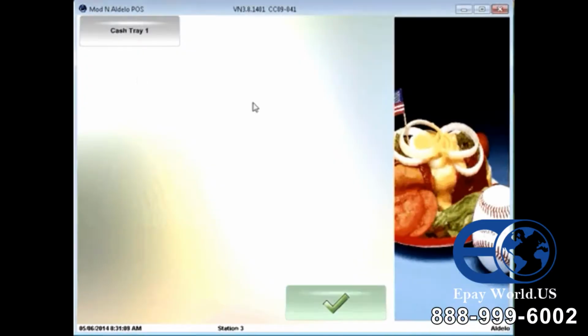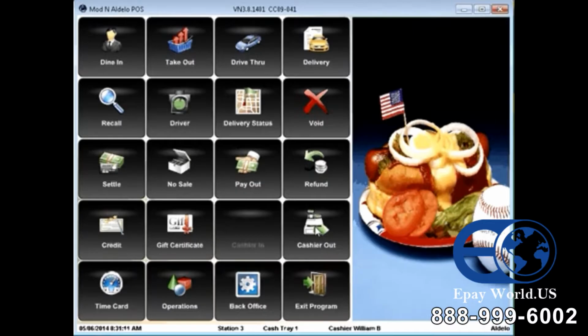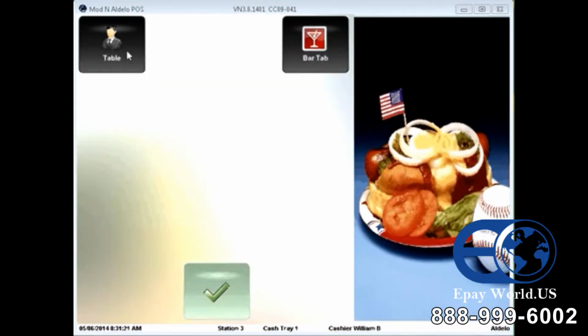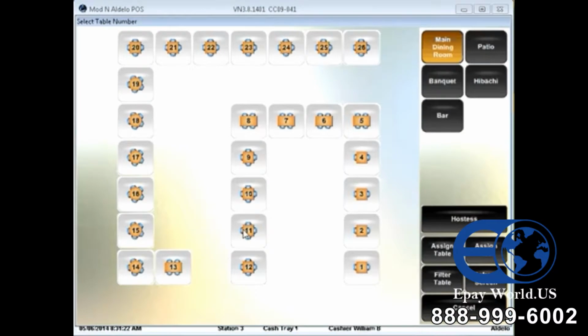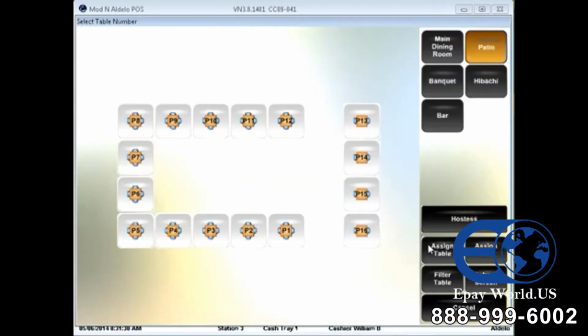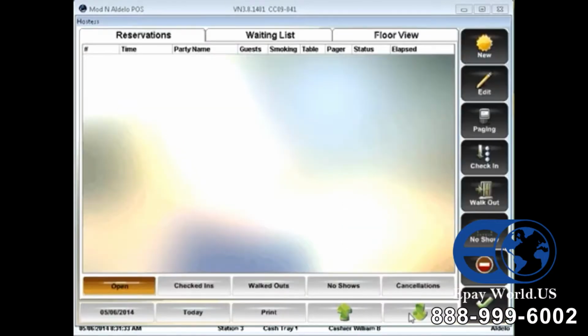When cashiered in, you can go into the dine-in, take-out, delivery, or drive-through options. Simply click on the button, enter in your access code, choose the selection type. In the case of dine-in, I have options for table selections. I have a variety of table selections here on the side that I can choose, as well as hostess options right here.